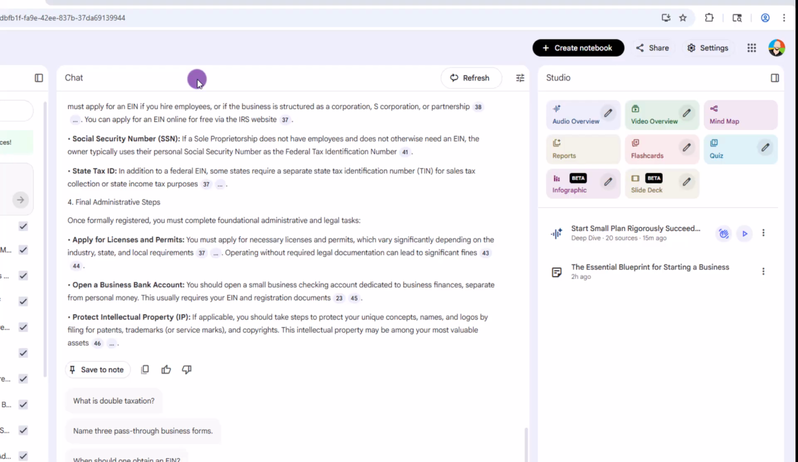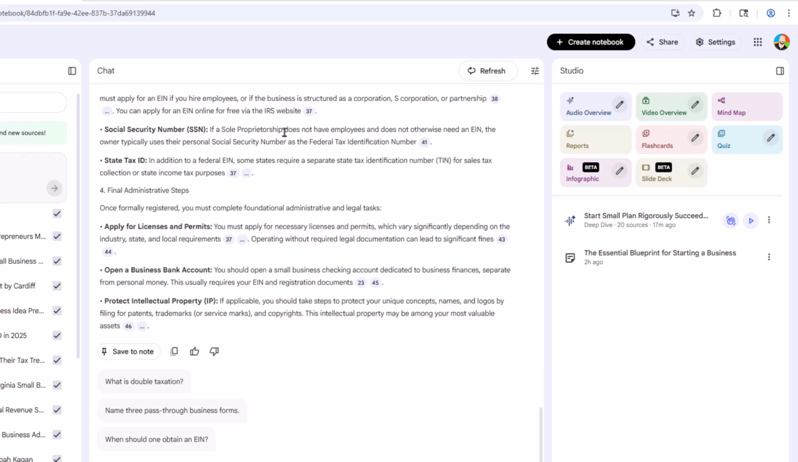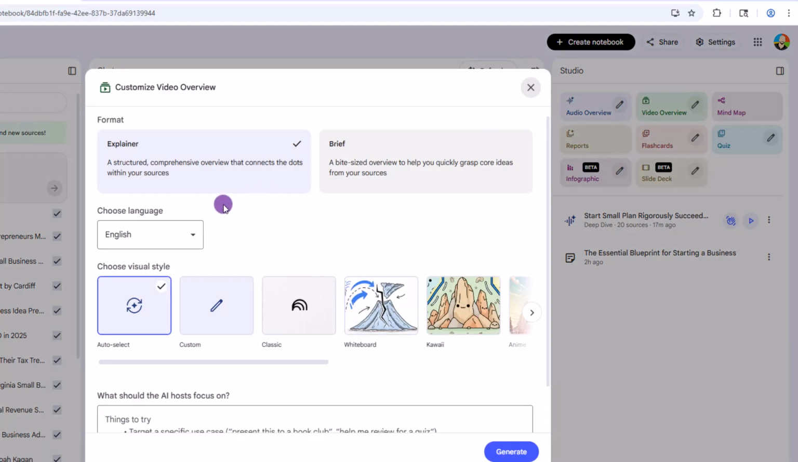Okay, you gotta admit, that's pretty cool. Now let's move on to the video overview. The video overview will create a basic video presentation about your topic with an audio track. Again, clicking on the pencil icon, you can see your options right here.